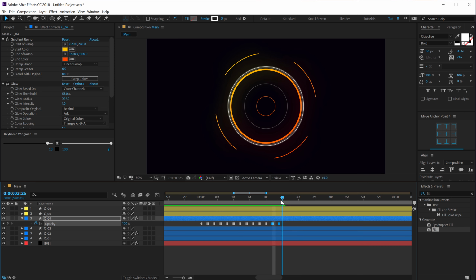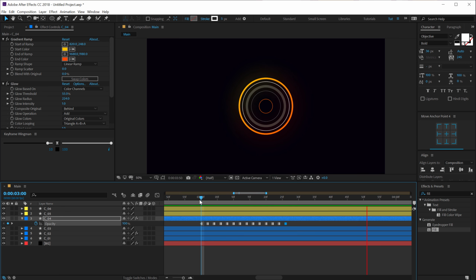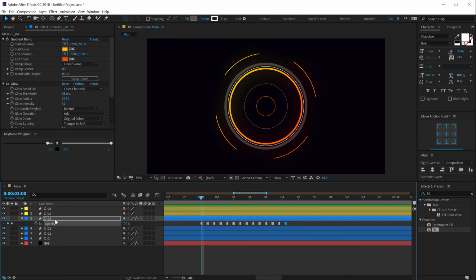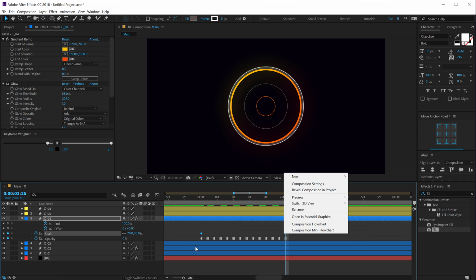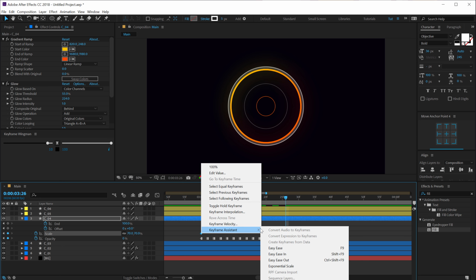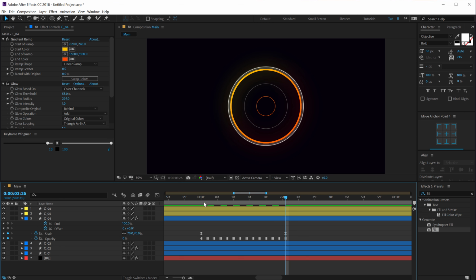Perfect. And finally to 0. So we have a nice kind of a flicker animation. As you can see, maybe a bit of size animation could work wonders with this, or scale animation. So I'm going to add a scale animation. Let's go right here and set this to around 70. Select these keyframes, right click, keyframe assistant, easy ease, you can hit F9 again.